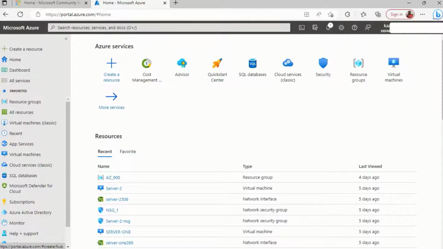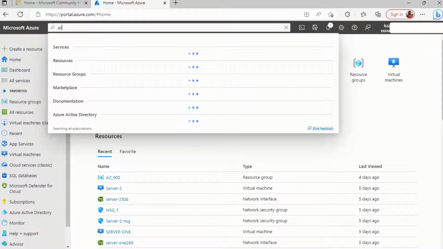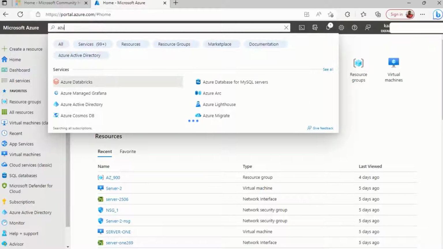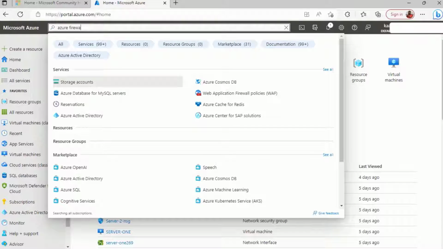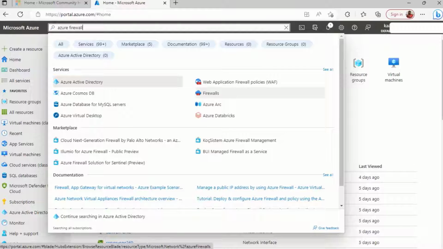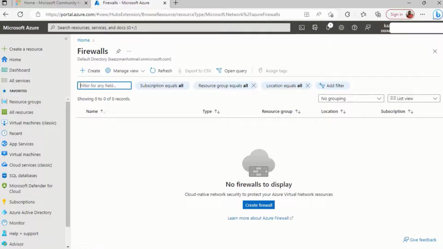The first thing I'm going to do is start by provisioning an Azure Firewall resource in the Azure portal. I can do this by clicking on Create a Resource. I can simply search for Azure Firewall from the search box here. I'll give Firewalls a click and click on Create Firewall.